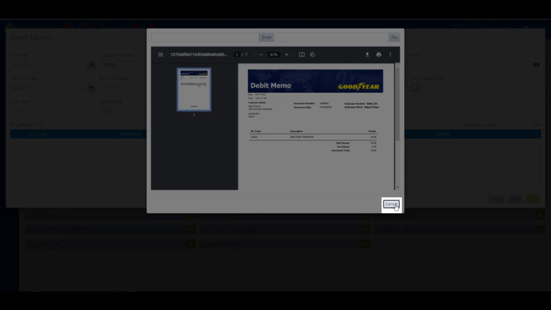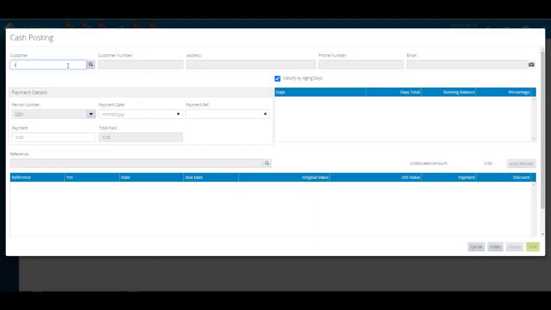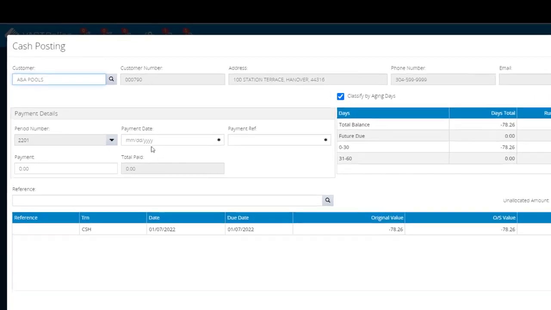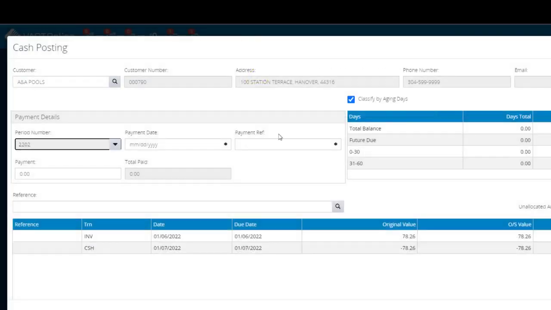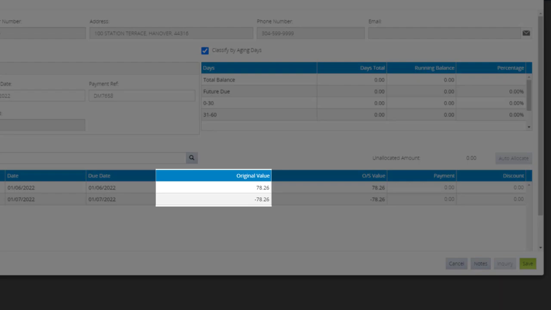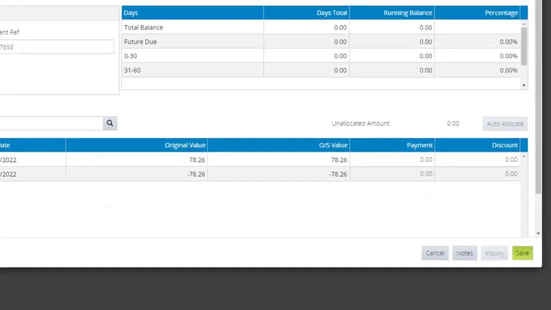Click Cancel to exit. In order to offset the accounts receivable credit, open the Cash Posting window and enter the customer information. Select the period number and enter a payment date and a payment reference. On the lower grid, you will find 2 lines, the negative credit balance and the positive credit from the debit memo. Enter the negative amount on the payment field.